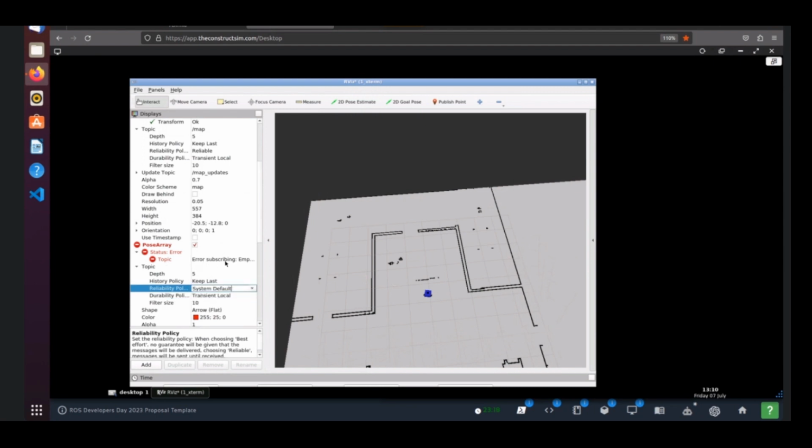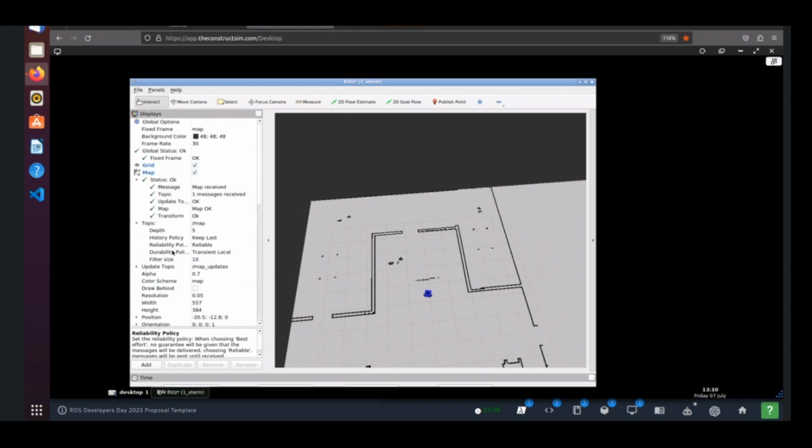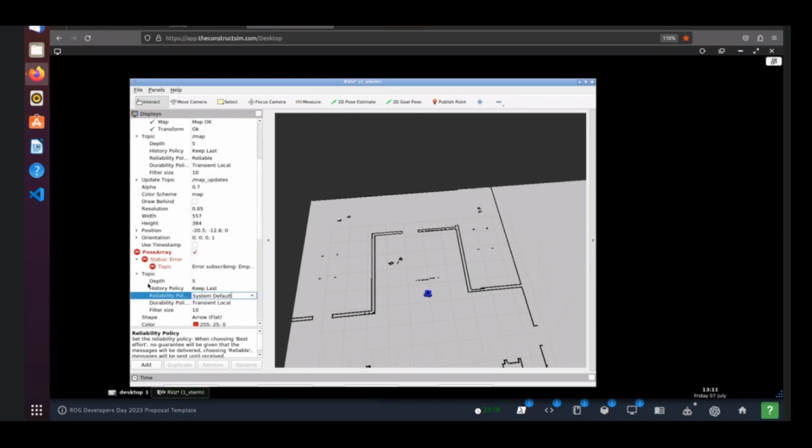Have you selected the proper topic in the pose array? Okay, let me check that. Topic, you don't have the topic in the pose array. Okay, yes. Sorry, I skipped that. Sorry, that was a mistake.